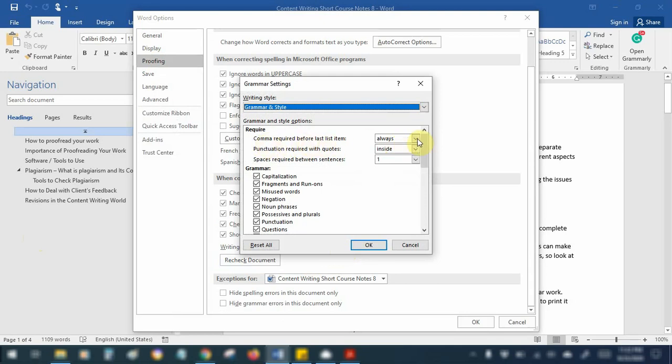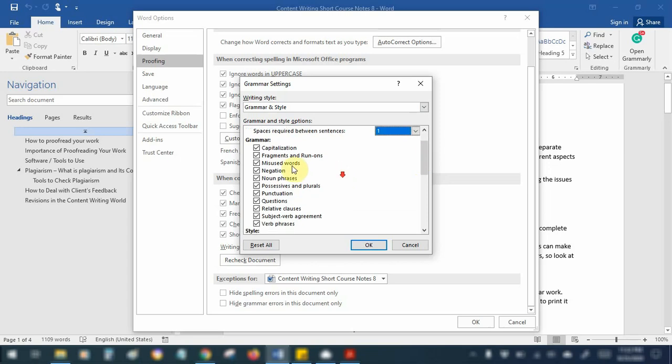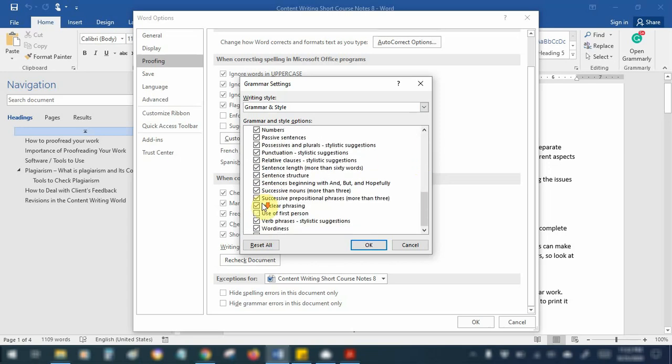The comma should always be inside. You should check for commas always. The quote should always be inside. And the space between sentences should be one space. I always tick all of these. You don't necessarily have to tick them all.